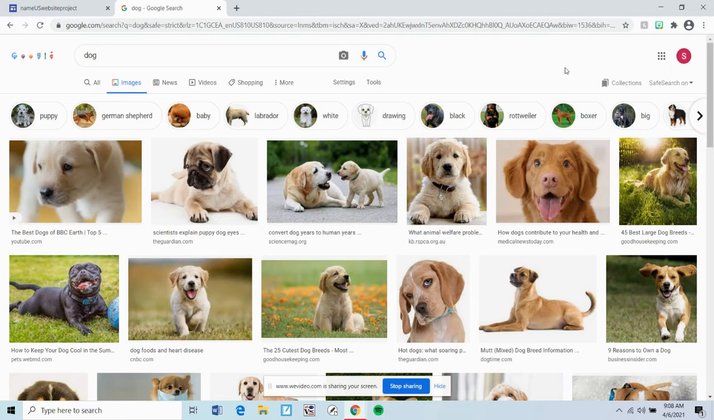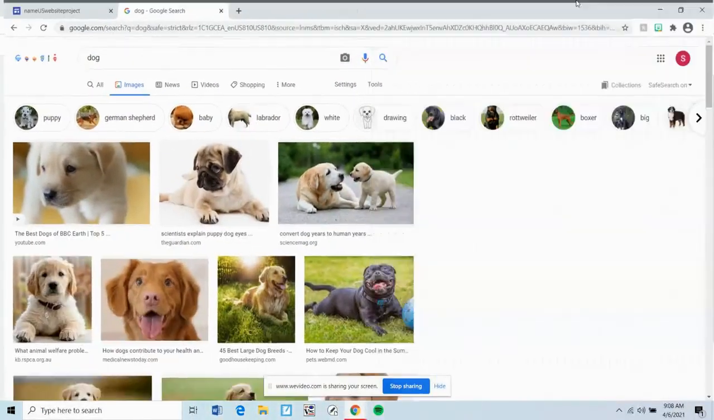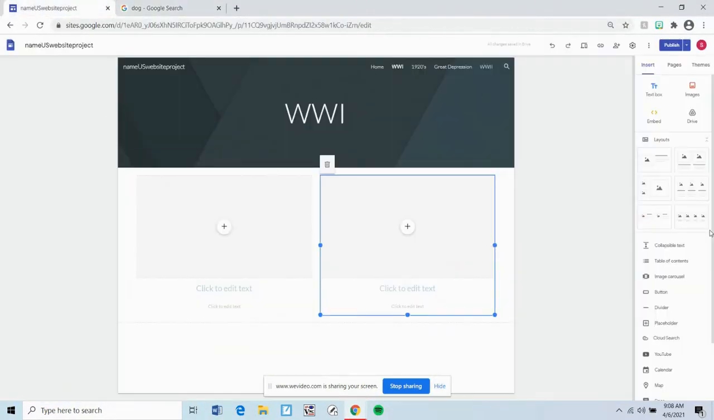Right, if you want to add a picture in, there's a couple ways to do it. You can just come here, click on Images, Upload, Select. You can click this plus, and you can select an image. You can put in a YouTube video. You can put in a map. You can upload an image.